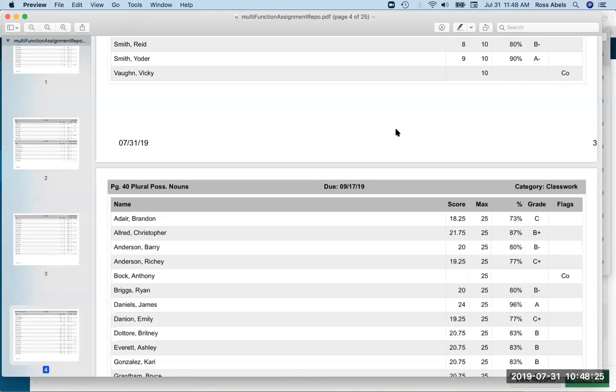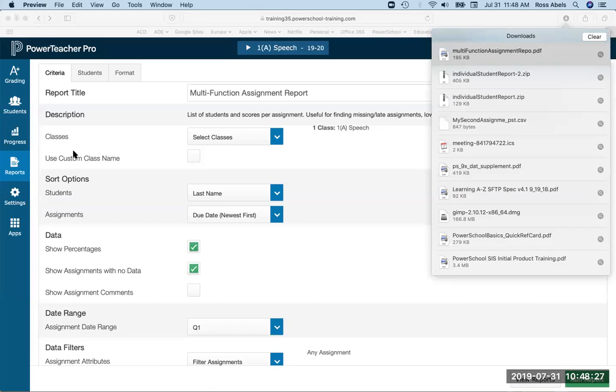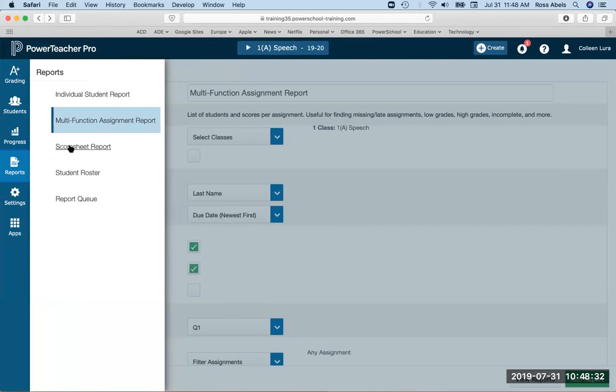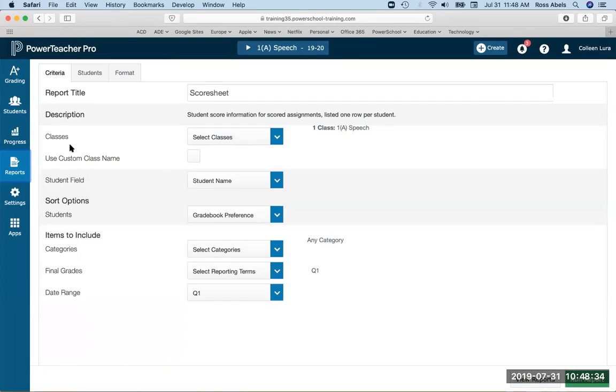Okay, close that, return to reports. Then you have a score sheet report. If you would like to verify the completeness and accuracy of final grades online, you can produce what is called a score sheet.